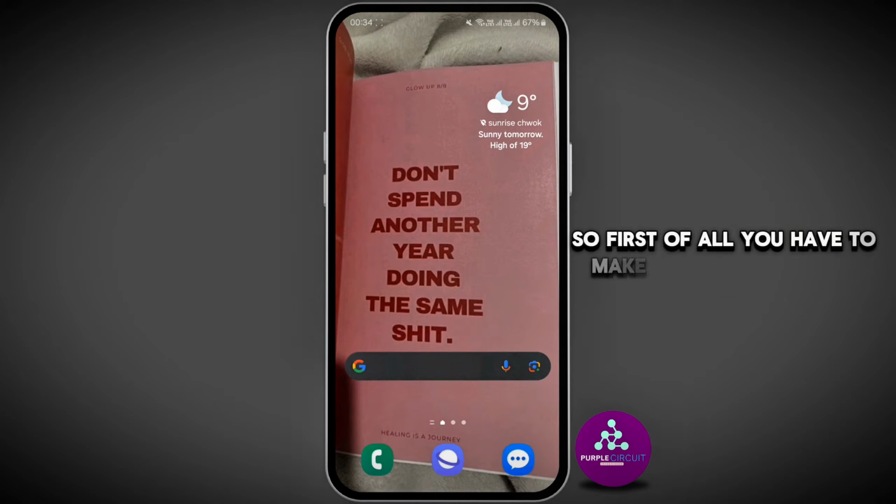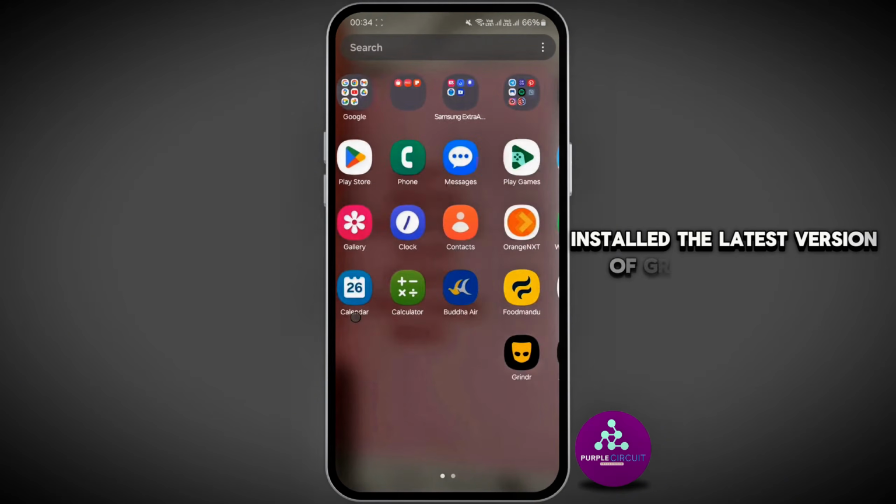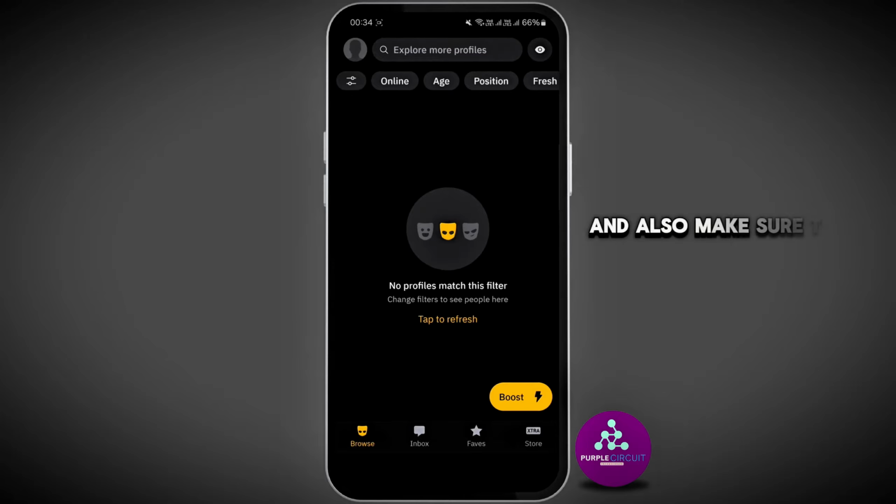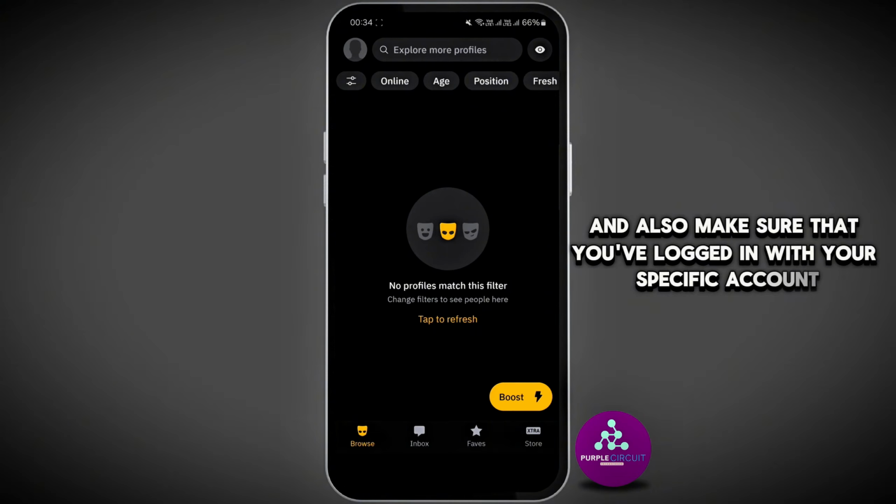So first of all, you have to make sure that you've installed the latest version of the Grindr application on your mobile device. And also make sure that you've logged in with your specific account.